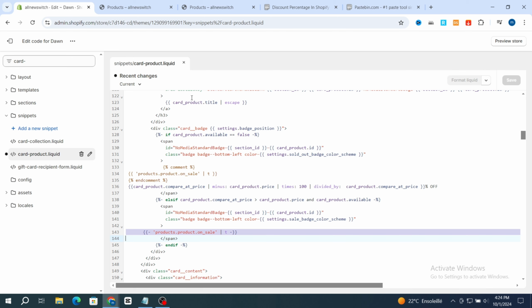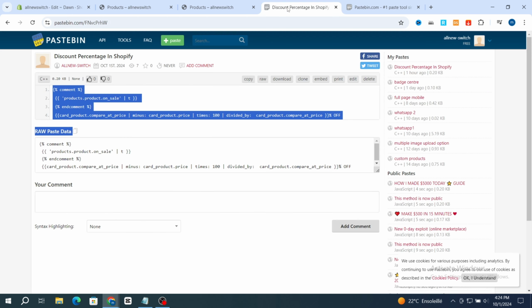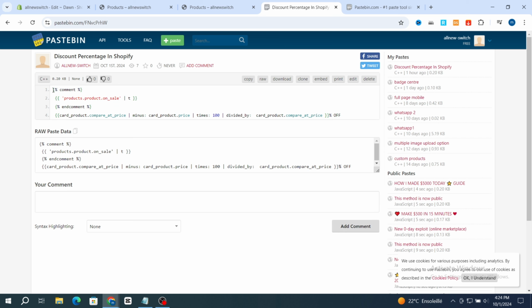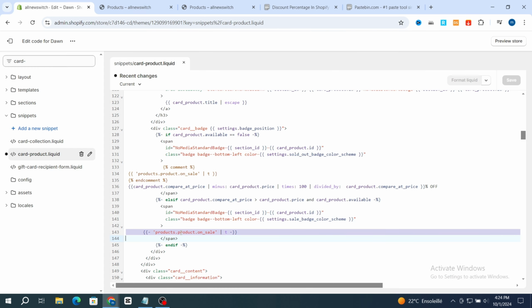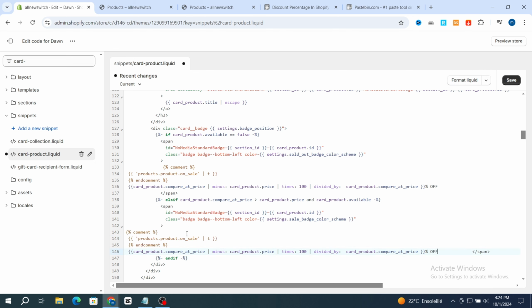Then guys, go to the description and open the link in the description and copy the code. This is the code that you will find in the description. Make sure to copy all this code, then open your Shopify dashboard again, paste it and hit on save. Then guys, your code was saved successfully.